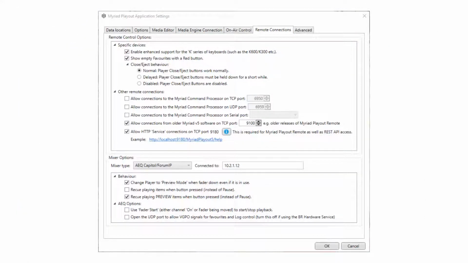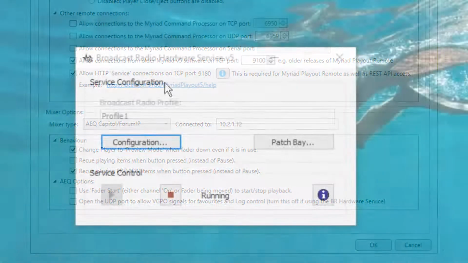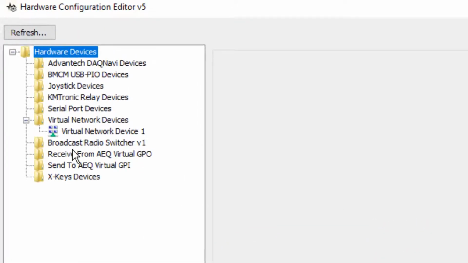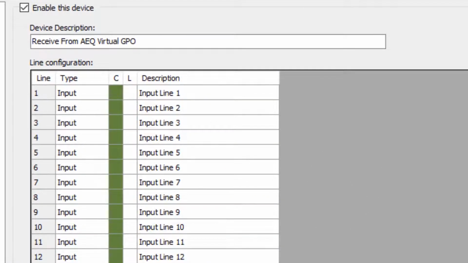A little more work was required to make Myriad Playout natively compatible with AEQ mixing desks. We started by adding in some native features via UDP, as well as expanding our hardware service to be able to natively talk to AEQ equipment using virtual GPIs and virtual GPOs.